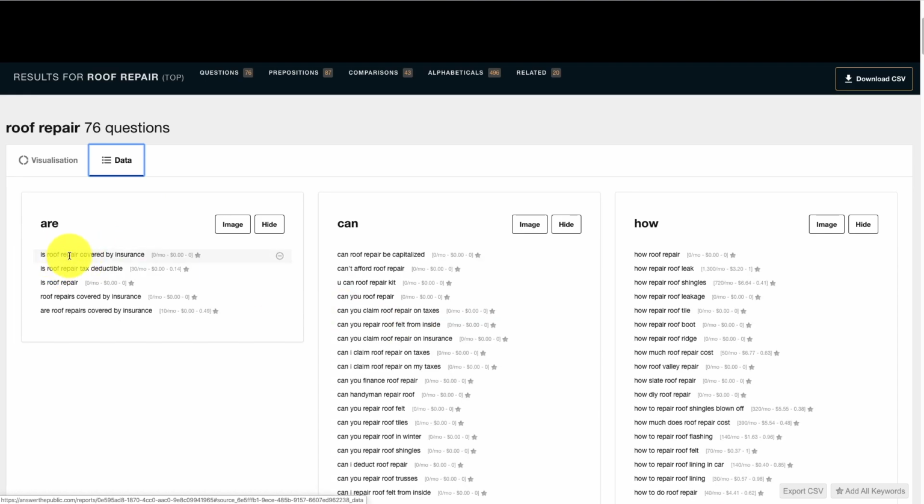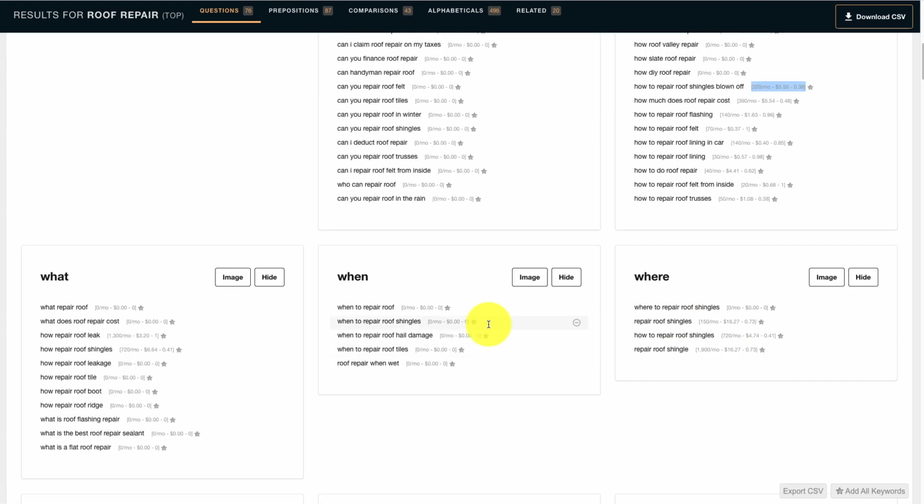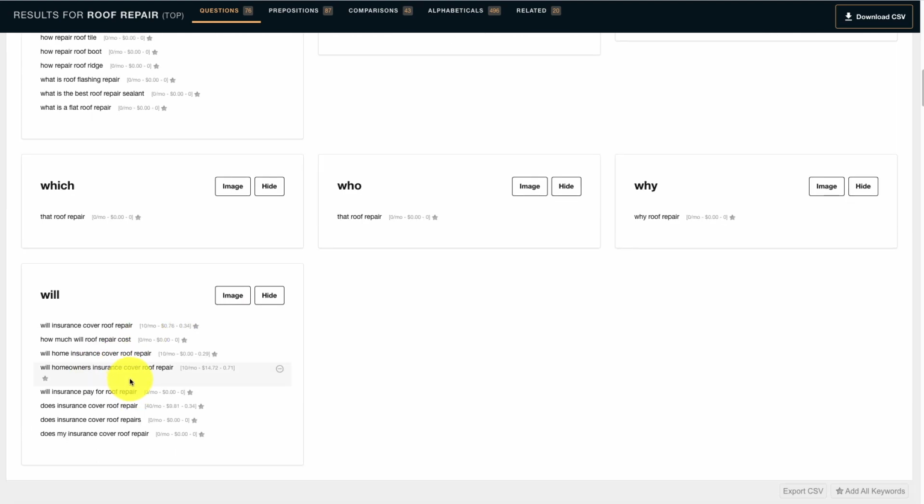So, is roof repair covered by insurance, and it'll show you exactly how many searches it's getting. So look for the ones that are getting high searches. How much does roof repair cost? How to repair roof with shingles blowing off. That's probably something we don't really want to talk about in our article because that's not really commercial intent. So I will go through and look through this, and I would use this in my content ideas for my roof repair article. These are some common things that people have concerns over. I'm seeing this insurance one pop up quite a lot, so I might do some research on that and use that to structure my article.